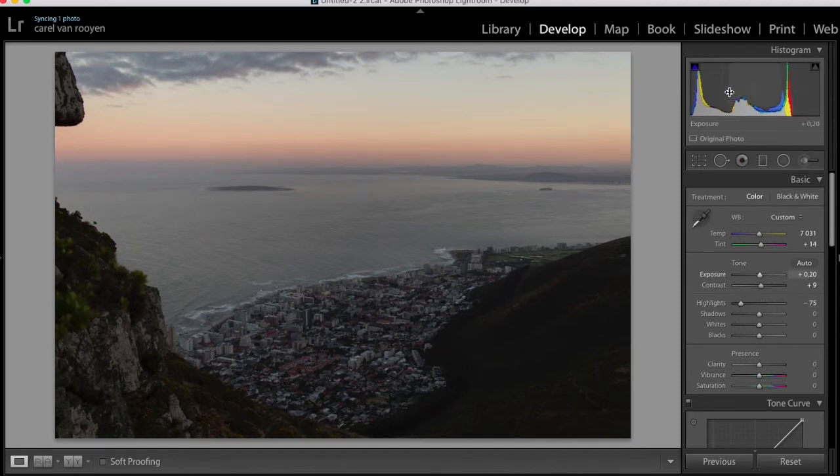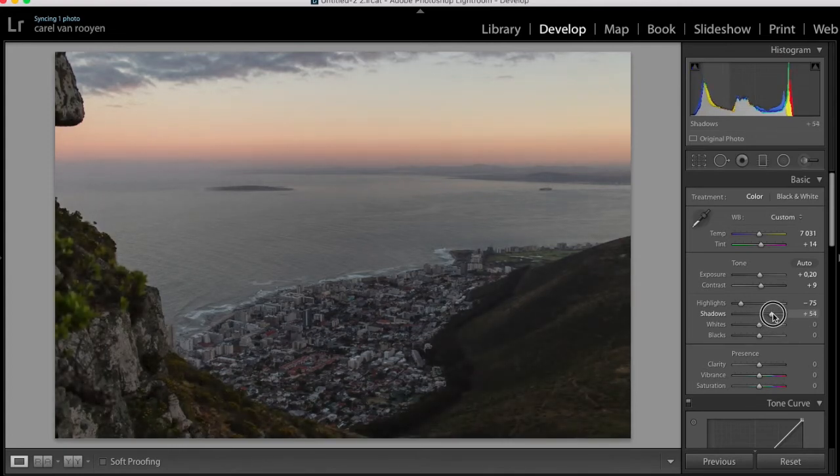Shadows, you'll see, is over here, this section. If we just increase the shadows, you see how nicely that brings out detail in the side of Signal Hill over here. Whites, again, is going to have sort of the same effect as the exposure. Don't want to do it too much, as it's going to ruin the sky. I might even bring it down slightly.